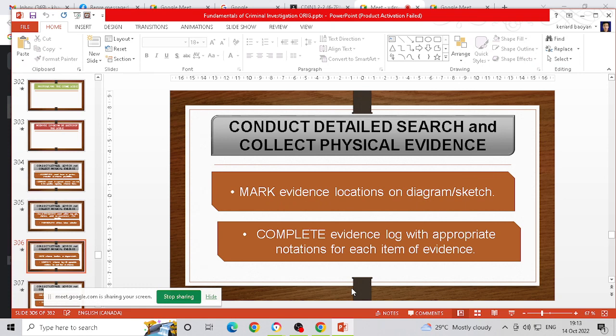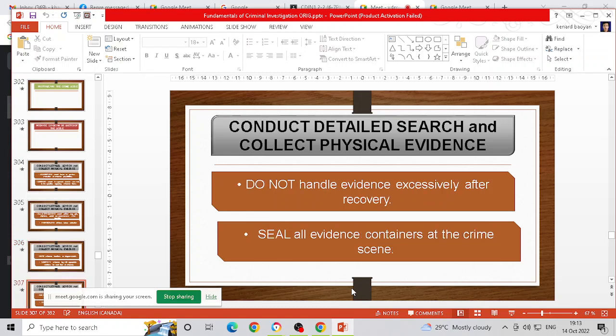So, gaya ng naunang na-discuss natin, meron tayong photographic log. Andun lahat naka-record yung mga na-picturean natin at saka kung saan na-picturean. Same is true with our evidence recovery log. Andun lahat naka-record yung evidence na nag-gather natin and kung saan sila portion ng crime scene nag-gather. Complete evidence log with appropriate notations for each item of evidence. When you say notations, yung complete na description ng evidence.